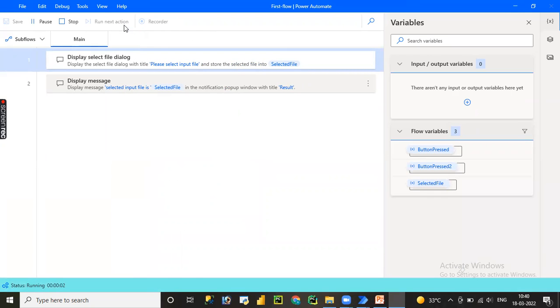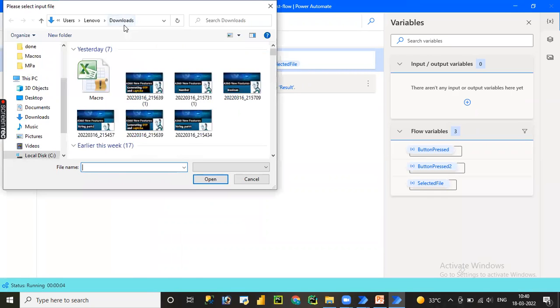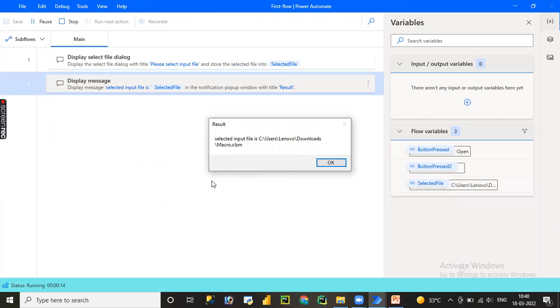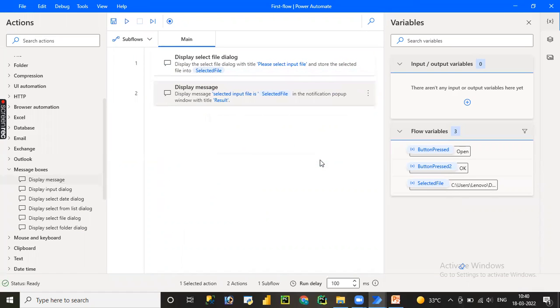Once you click on the run button, a file selection pop-up is displayed. There you can choose the file. Let me choose the file, that is macro, and click on open. That is how we can provide our input file dynamically to the bot. And here you can see the file location path. We can even perform more actions, like whether the file exists or not, when it was created, the updated date, everything we can select.